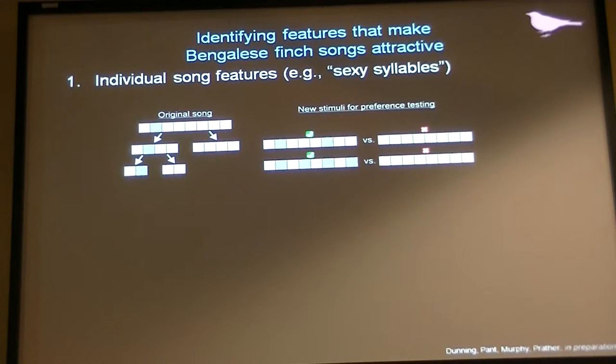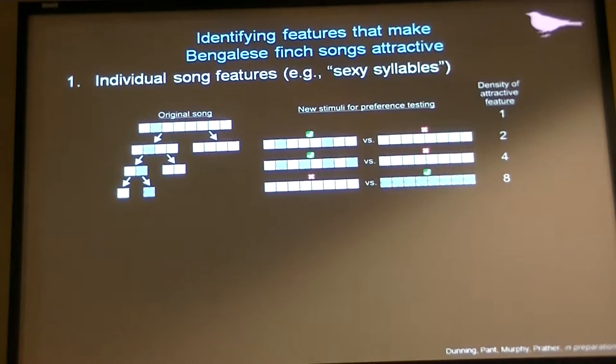Perform the preference testing again. If this hypothesis is true, she should like this one. Then finally we're down to where we can't split it anymore. We have this that we used to make one stimulus and this that we used to make another, and she reports to us her preference again. Now we can look at the density.